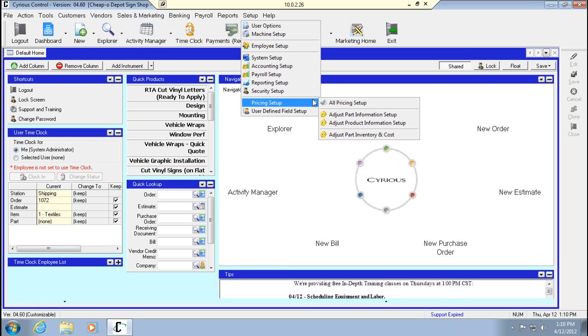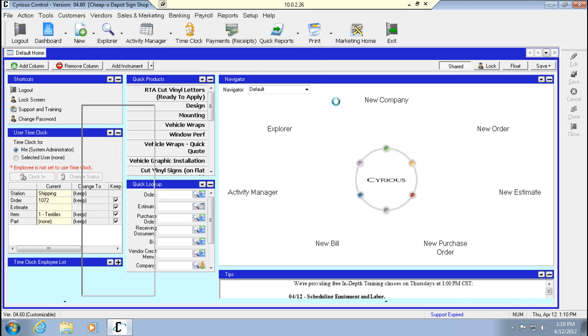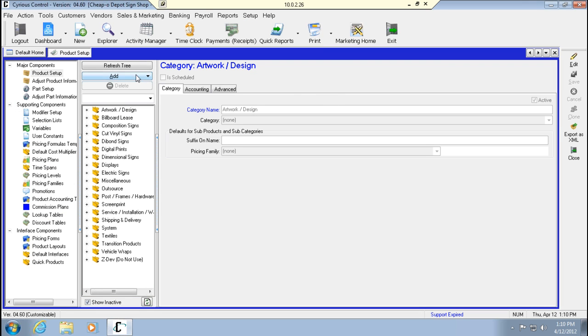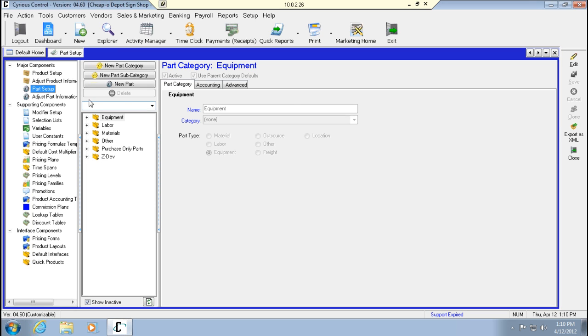Setup, Pricing Setup, All Pricing Setup, go to Part Setup, and then you pick the type of parts that you want to schedule.